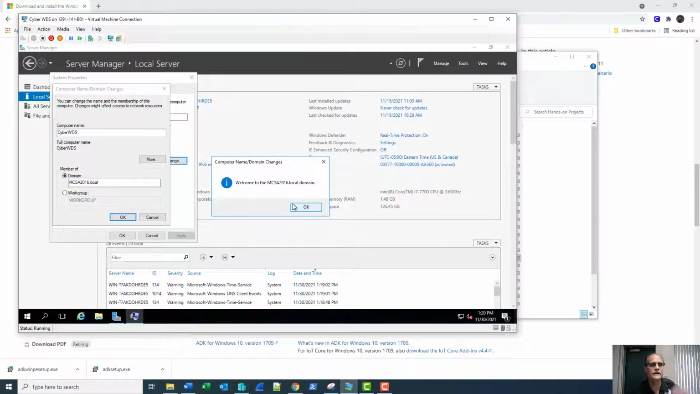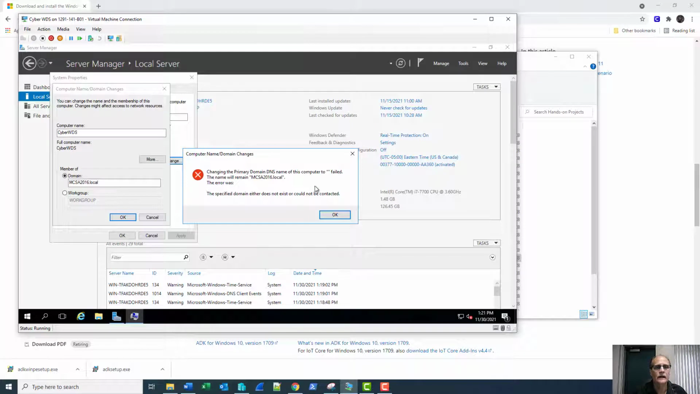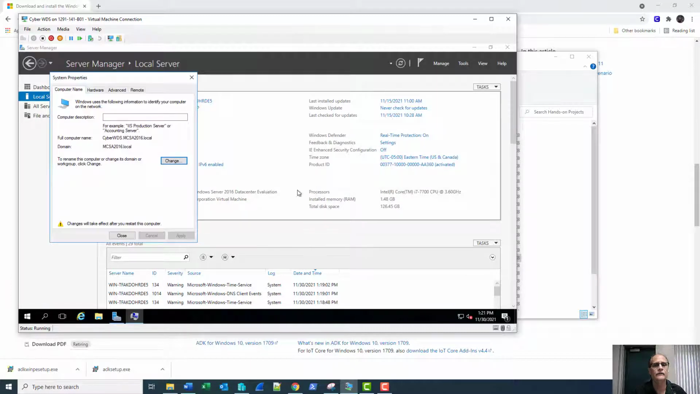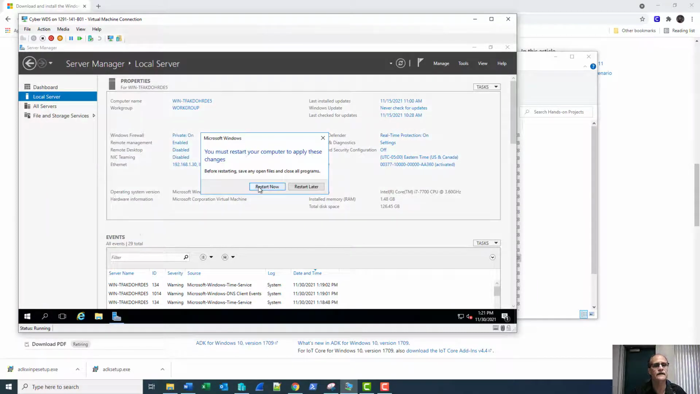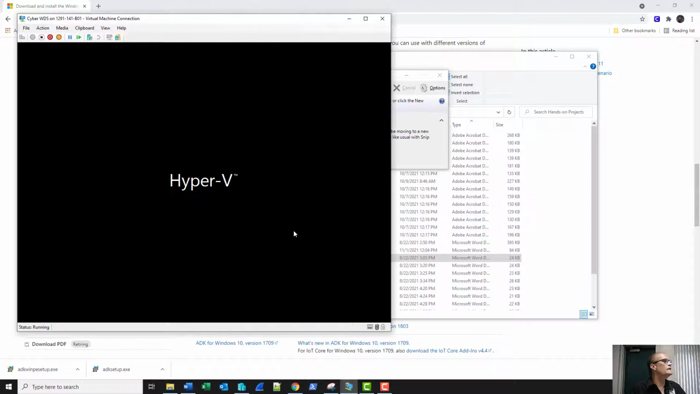Okay, so I changed my network configuration. We've joined it to our MCSA 2016.local domain. Of course, it's going to tell me that I need to restart. Primary name change, don't worry about that. I've seen that error before. It's going to work fine. I'm going to click OK, going to click Close, going to restart now. I'm telling you right now, ignore that error. The domain join happened just fine.